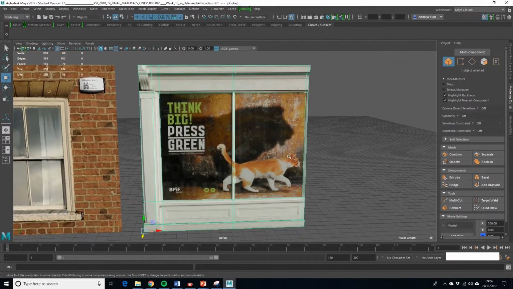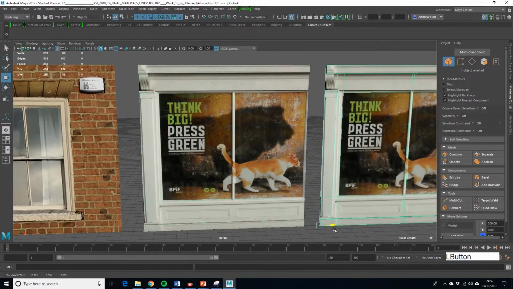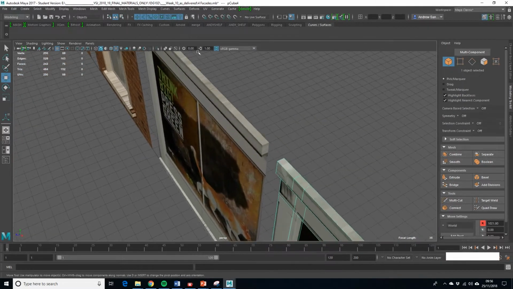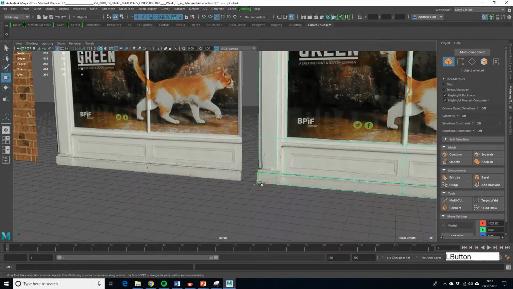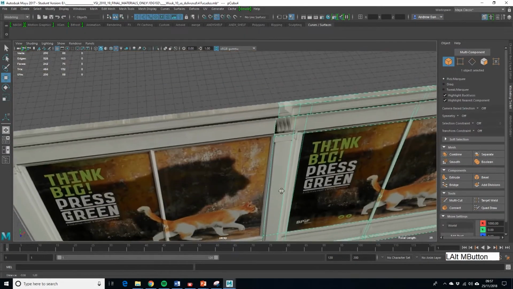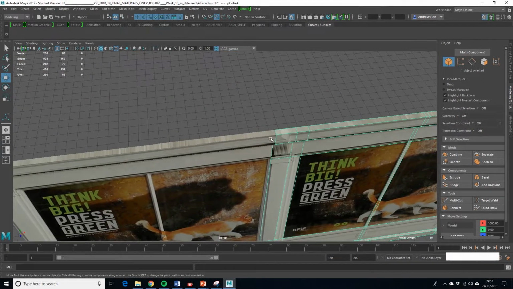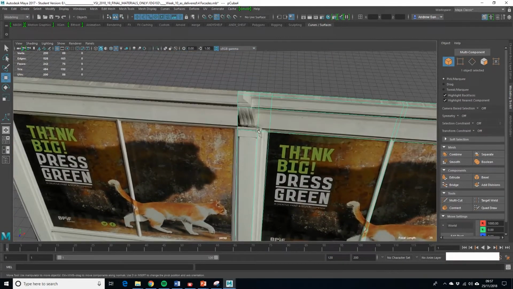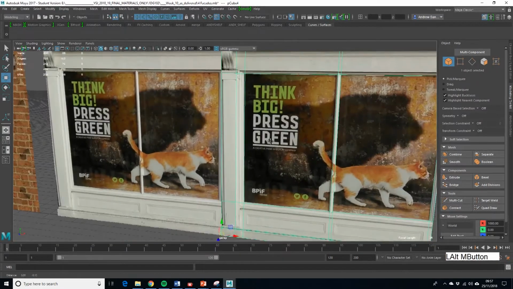So if we Control D this, we can now see that these obviously will snap together. So if I just move these over, those snap together perfectly and we've got the correct width. Obviously you can measure these so that we have the same width, but it's just a lot easier for me to do this.